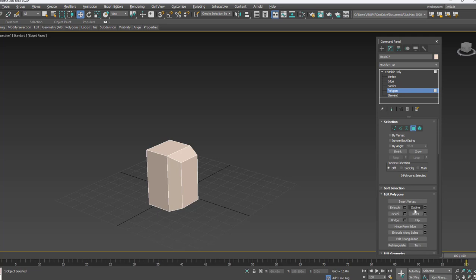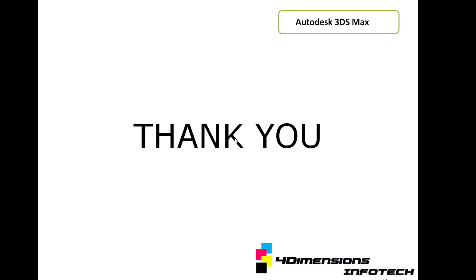So this is how the extrude, outline, bevel, inset, bridge commands will help you to do the modifications. In the next video we learn the other commands. Thank you.